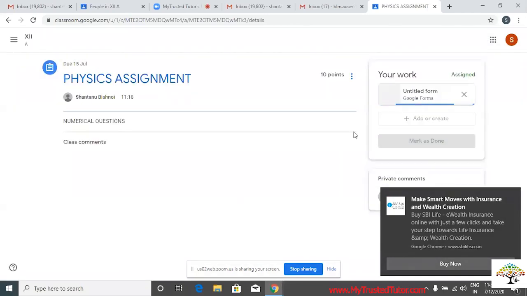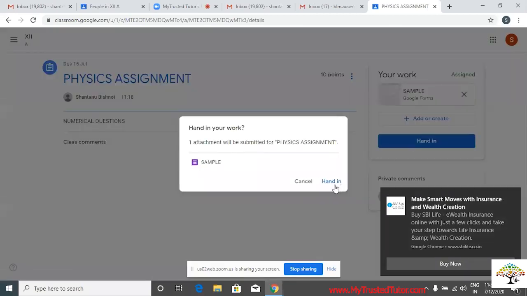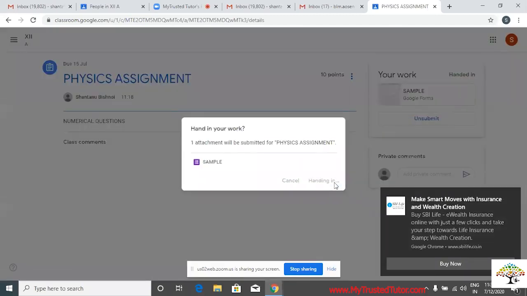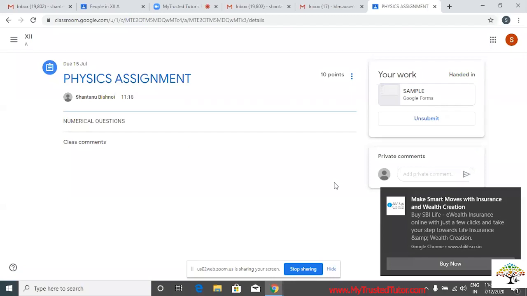So as a student, my work is this. I have added my answer, and I need to click on turn in. Just click on that. That's it, I have done. Also, they have the option of unsubmit. If they click on this, the submission will automatically be cancelled. If I had given the option of adding a comment, students could also have added a comment, but this time I have changed this setting by default, so I have kept it only for teachers.